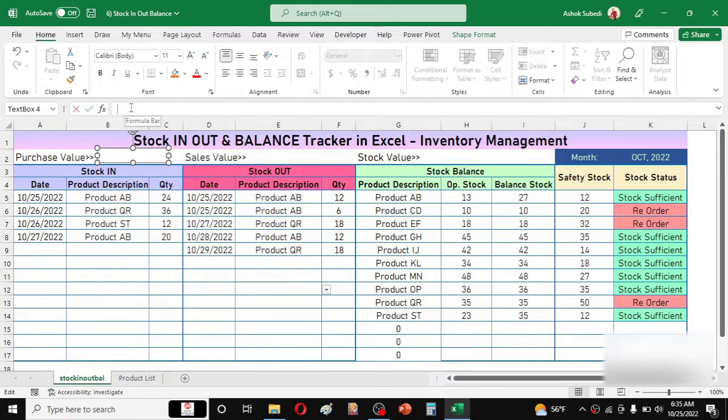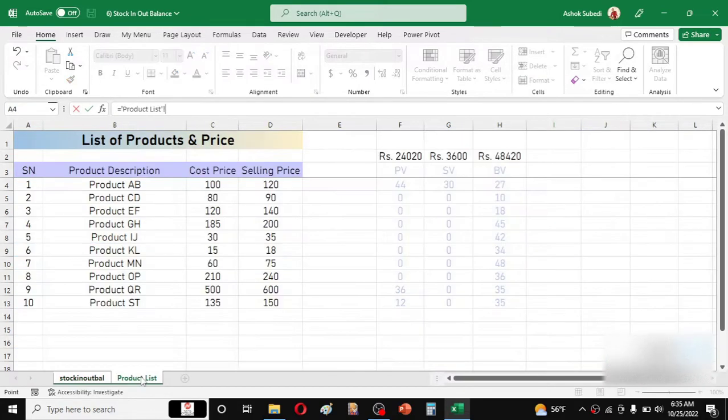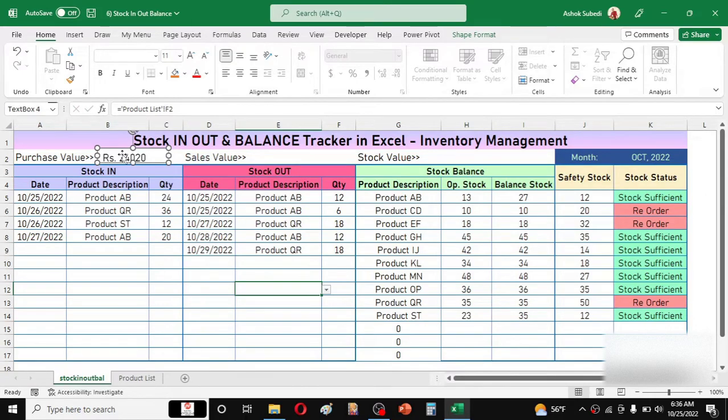Then go to the formula bar, press equal to, go to the product list, then click on the purchase value here. Now press enter, and here you can see the purchase value is displayed in the text box. Now you can adjust it here in this way.